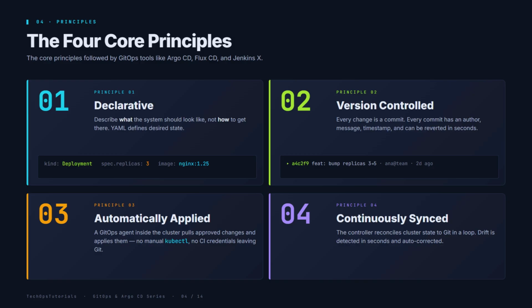These 4 principles work together. You define the desired configuration, store it in Git, let the GitOps tool apply the changes automatically, and continuously keep the cluster synchronized with Git. These are the building blocks of every GitOps workflow.